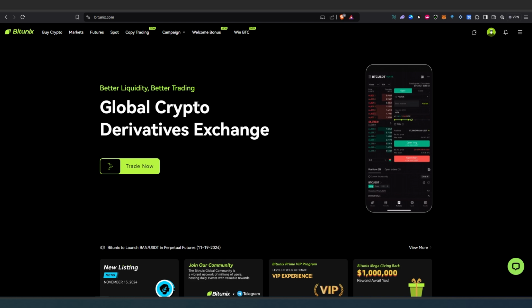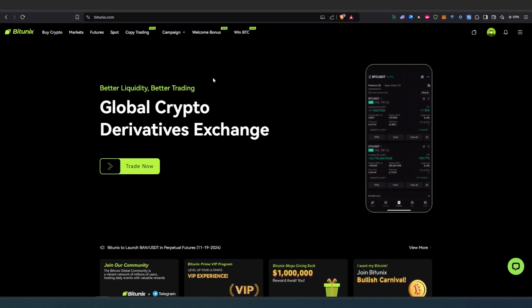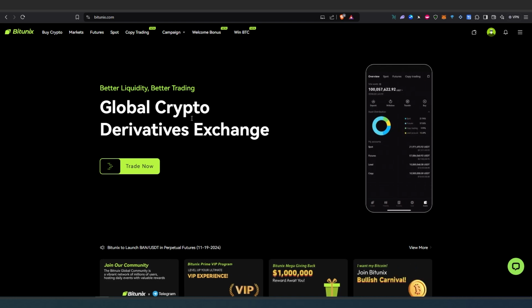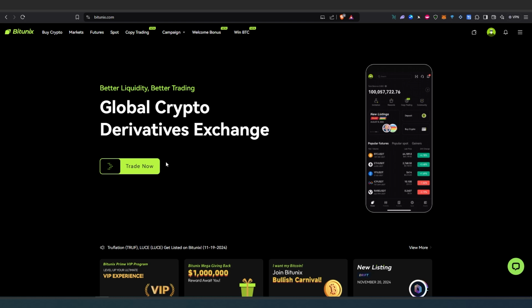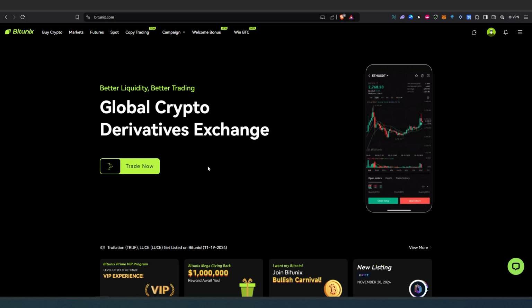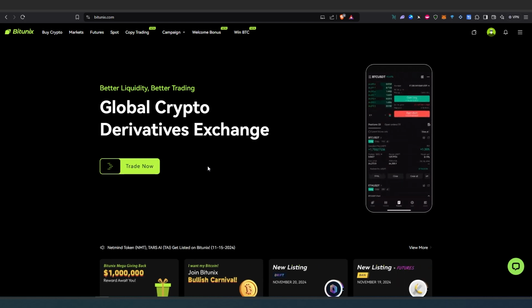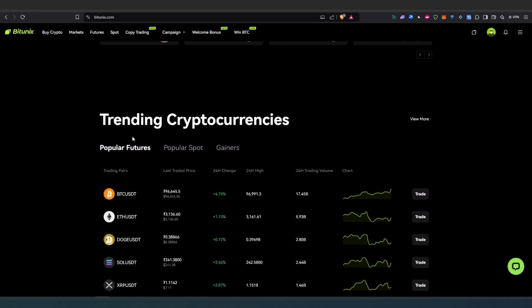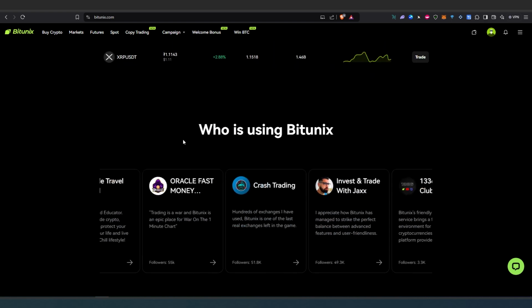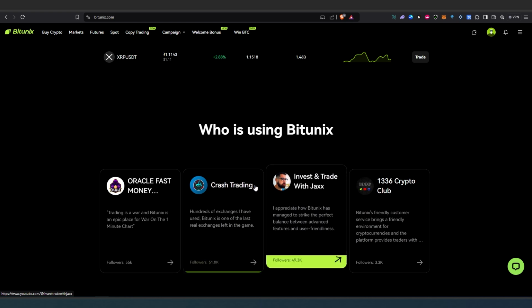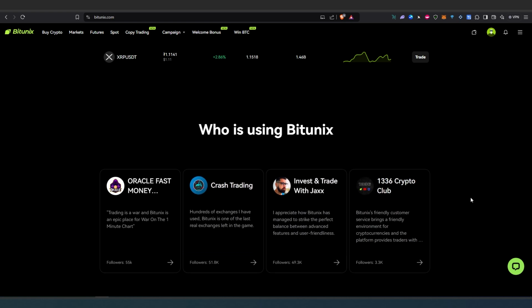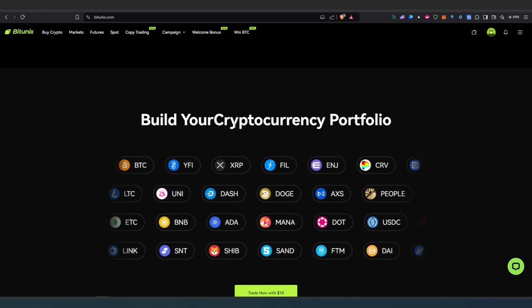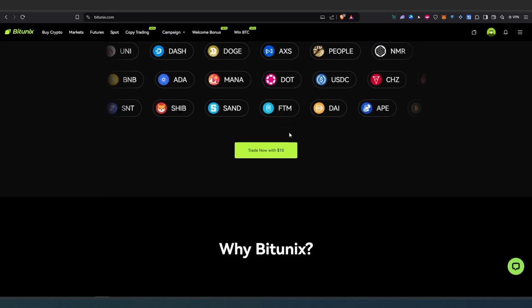So right here there are many different options. We can take a look at their main page really quick. It's a global crypto derivative exchange, and you can press on trade now. This is gonna take you to futures trading or leverage trading, and then right here there's a bunch of new listings, trending cryptocurrencies, and then who's using it. They're actually very proud because a lot of those are very influential people. And then you can build your cryptocurrency portfolio here.